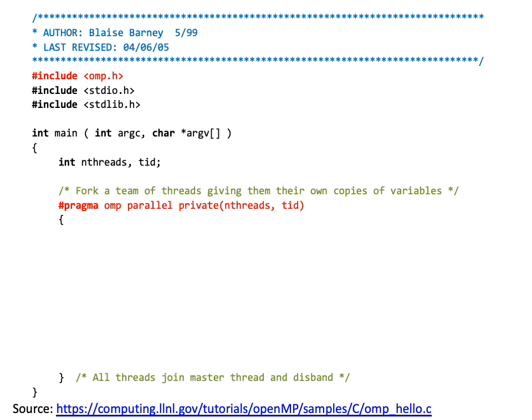Then it's also saying there's going to be private(nthreads, TID). We're saying now that the nthreads variable and the TID variable are going to be private, so each thread is going to have its own copy of those variables. We could list shared and then have a parenthesis-surrounded list of shared variables, not in this example though.